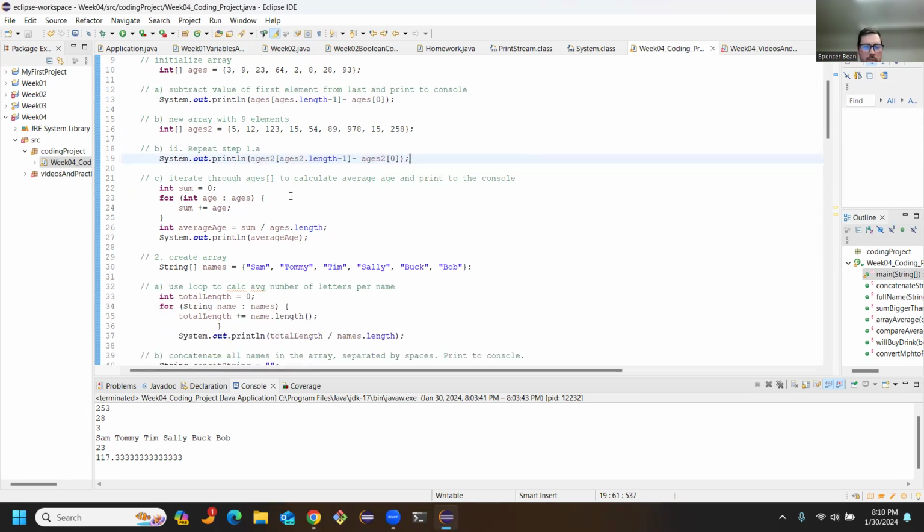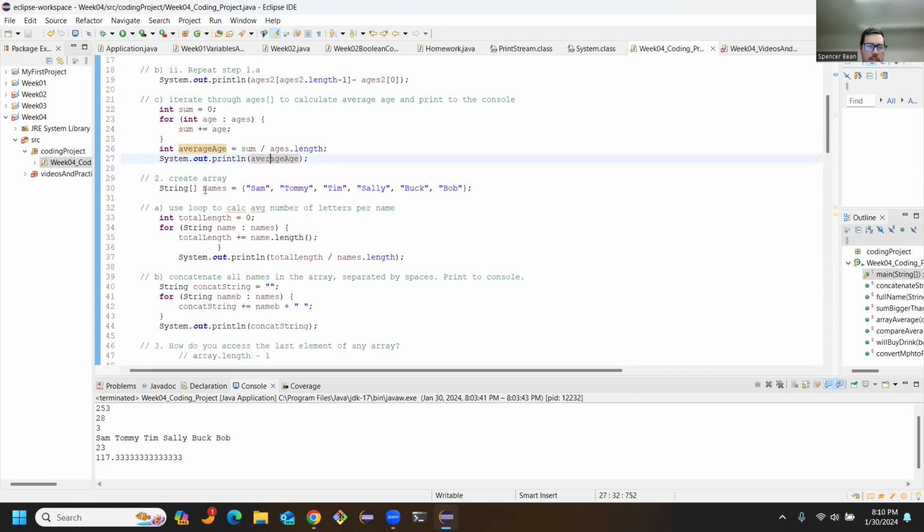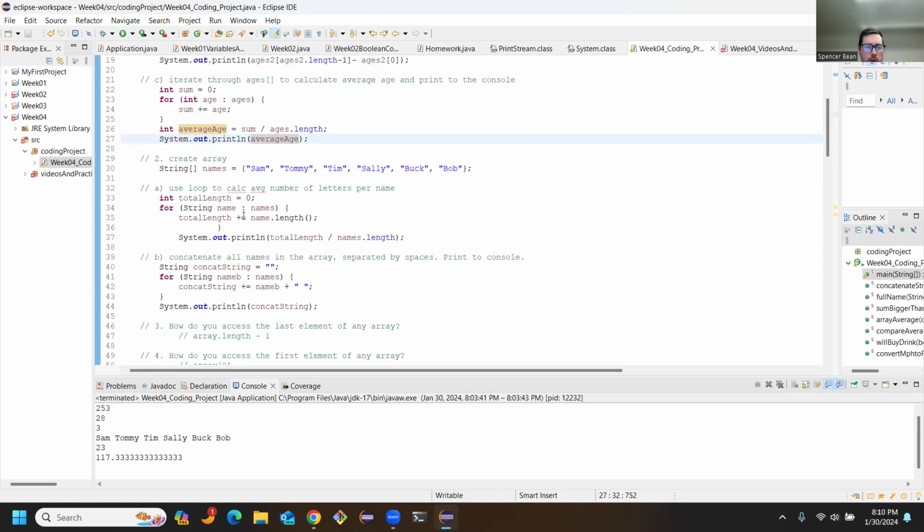Then I had to iterate through ages and calculate the average age. So here I iterated through, put all the values into the sum variable and divided it by the length, kicked it out.